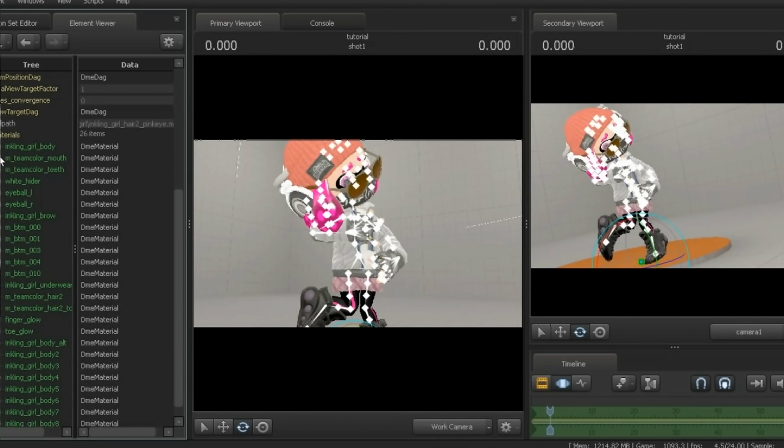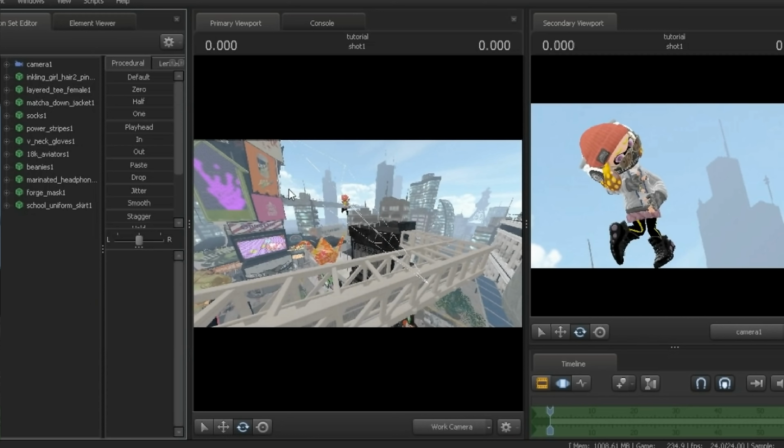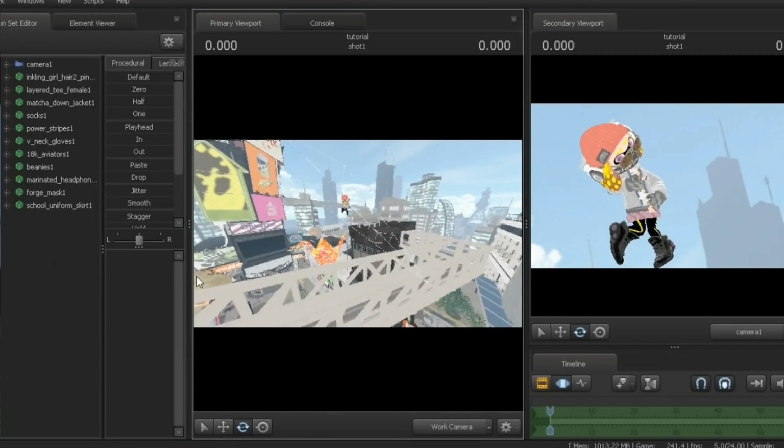Alright, now that we have our pose and clothes done and everything, it's time to change maps. Now as you can see, we have our map loaded. Alright, now it's time to do the lighting. But first, since my PC is kind of bad, I'm going to right click here and disable lighting first.